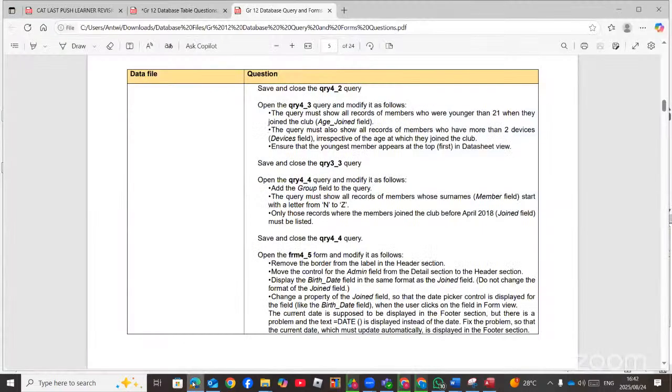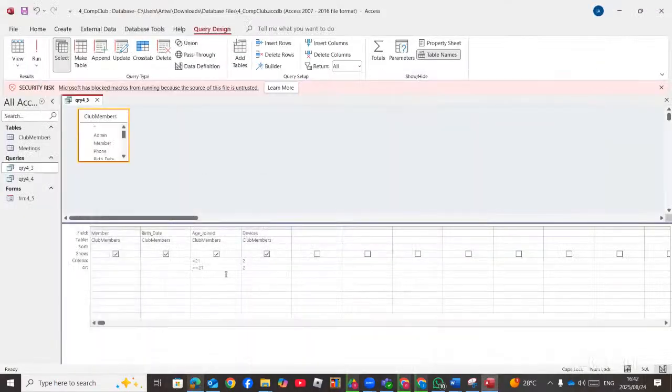Then again, it says the youngest must appear first. So here we can just delete this one here. The youngest must appear first. That means the age join will choose sort in ascending order.